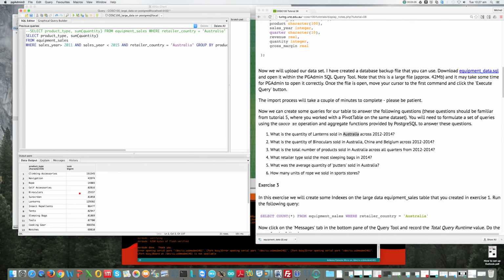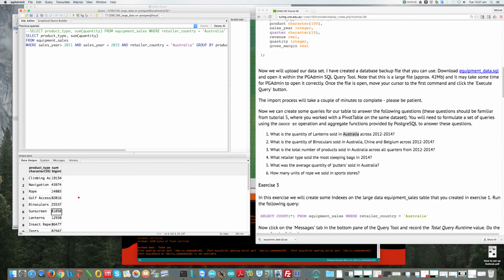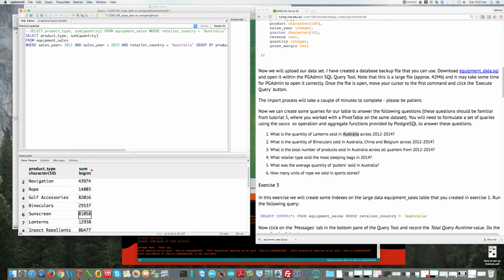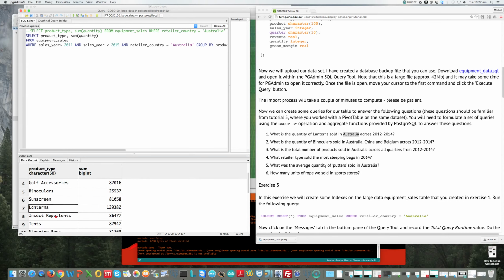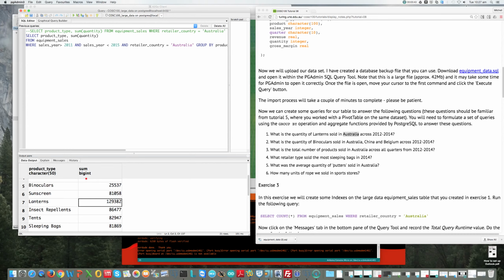So when you execute that, you should see a nice result set down here. So we've returned and grouped by every product, so you can see that we've got the total quantity of every product, and as part of this we've got the quantity of lanterns returned in Australia. So that answers that first little question.